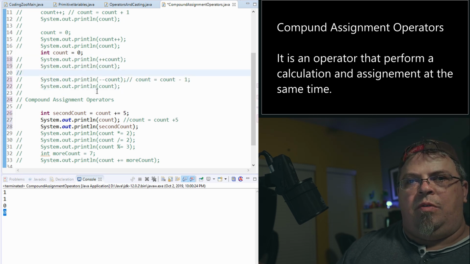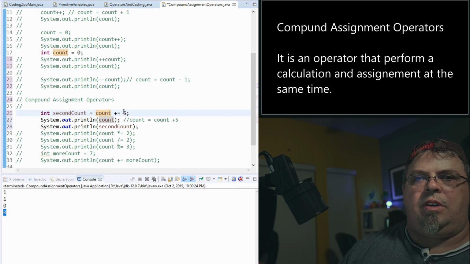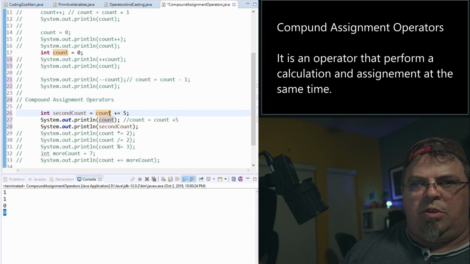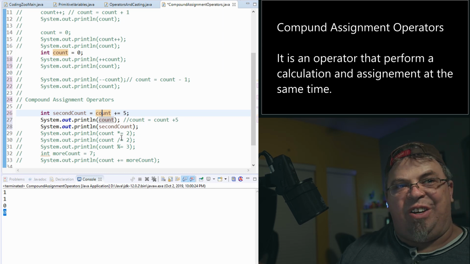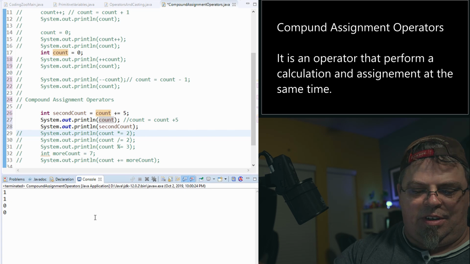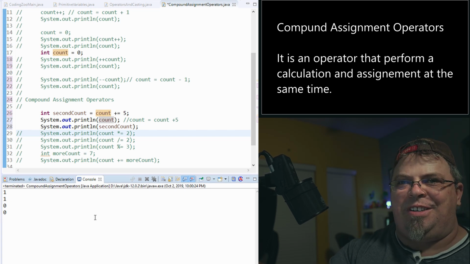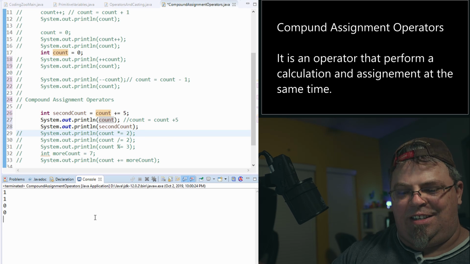So first thing it does is it says, hey, second count is equal to count plus equal 5. So what is that going to do? I'm betting it's going to be the same as doing count equals count plus 5 and then saying second count equals count. Not quite sure, but let's try it out. What do you think? Well, I'm sure. Of course, I'm sure, I wouldn't be teaching you this, but let's see.